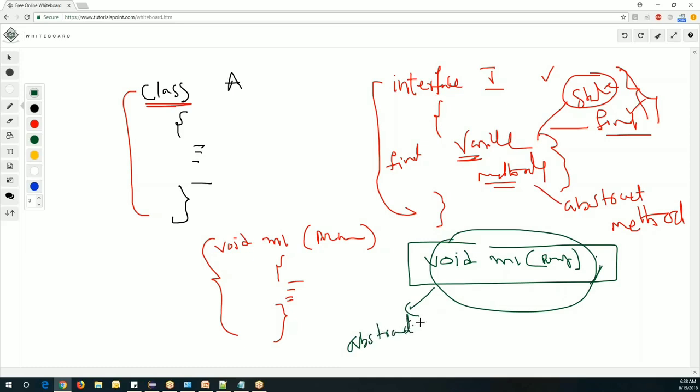So why do we need to define this? What is the use of this and all? I will tell you later. For now, just understand the terminology. Okay, so this is an abstract method. Abstract method means we have only the definition part. We don't have any implementation part. It's called an abstract method.